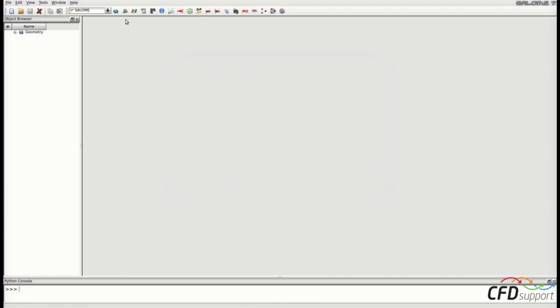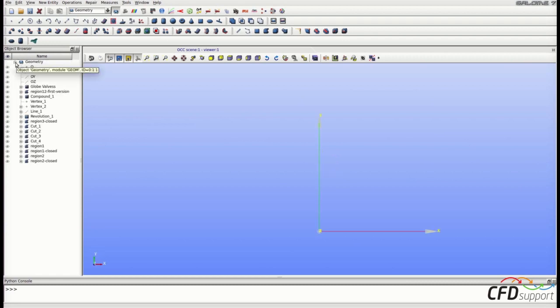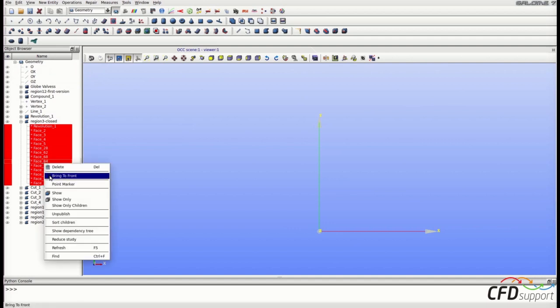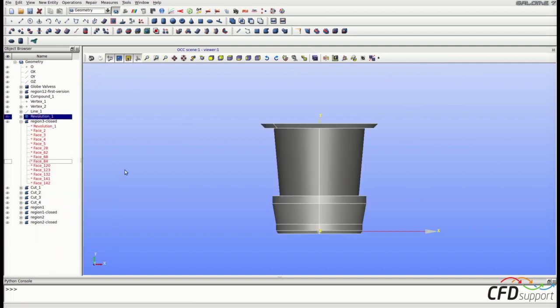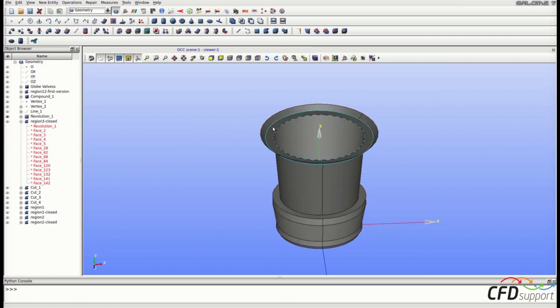Now we have to activate the geometry module and expand the geometry in the object browser. Let's start by showing the geometry of the plug faces. Expand region 3 closed, select all the faces and show them. Now select 3 faces on the top of the geometry and hide them, because we are not going to use them anymore.